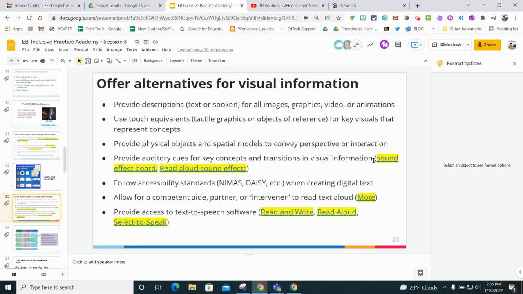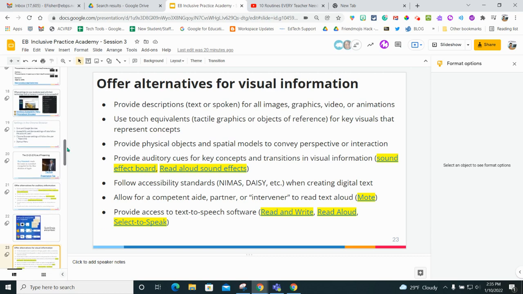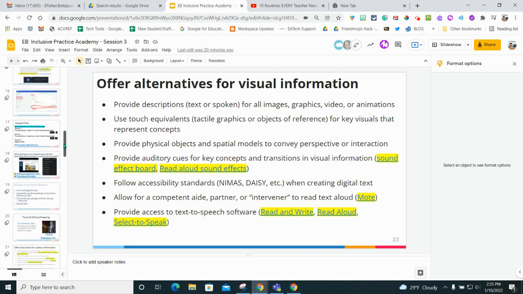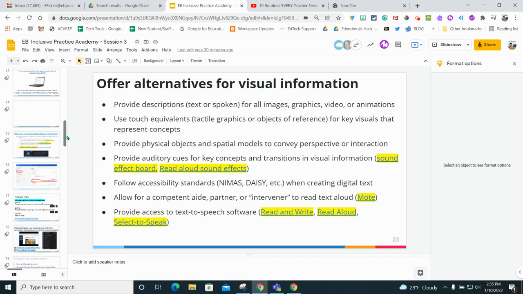I hope you enjoy going through some of these links. There are a lot of great options for alternatives for visual information, auditory information, and ways we can customize our information. Reach out with any tips or any assistance you may need.